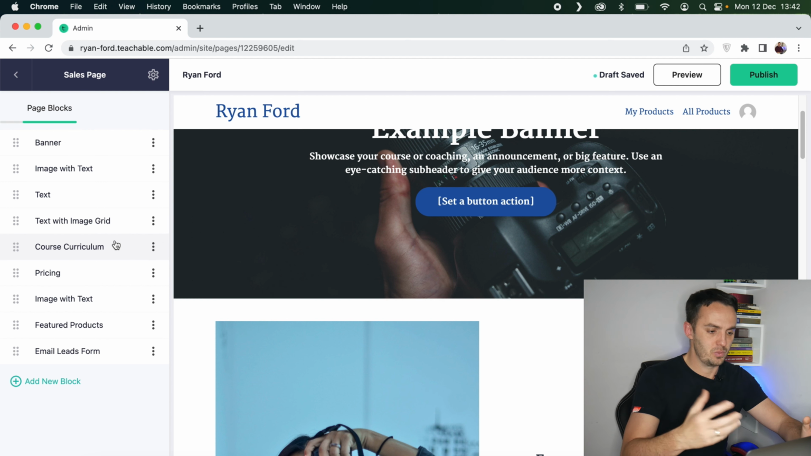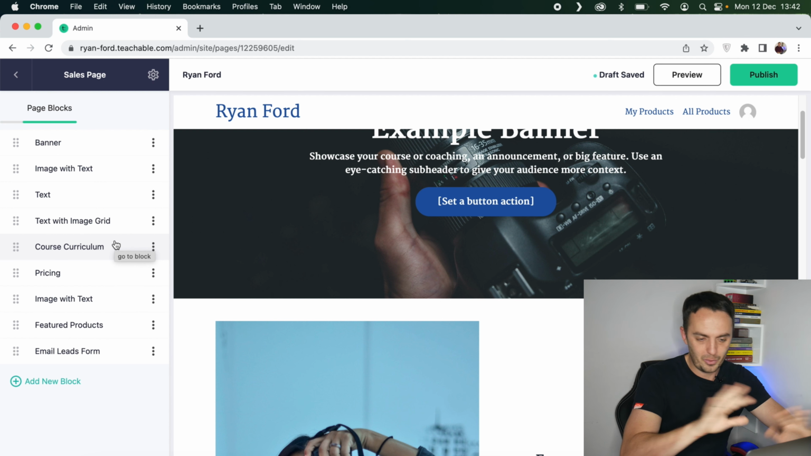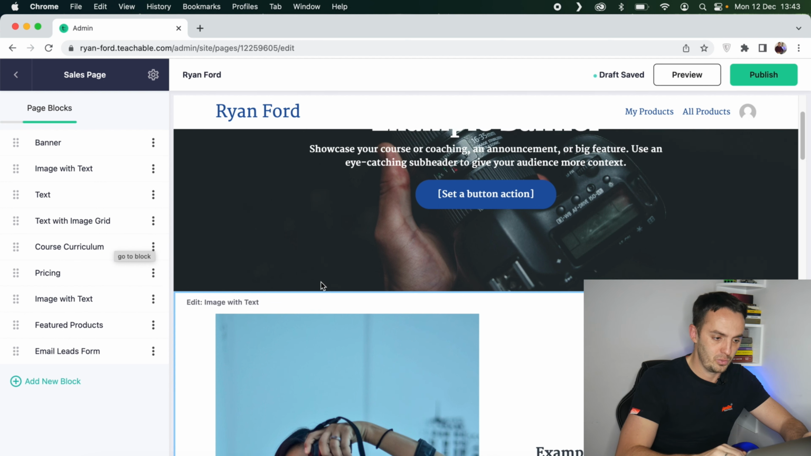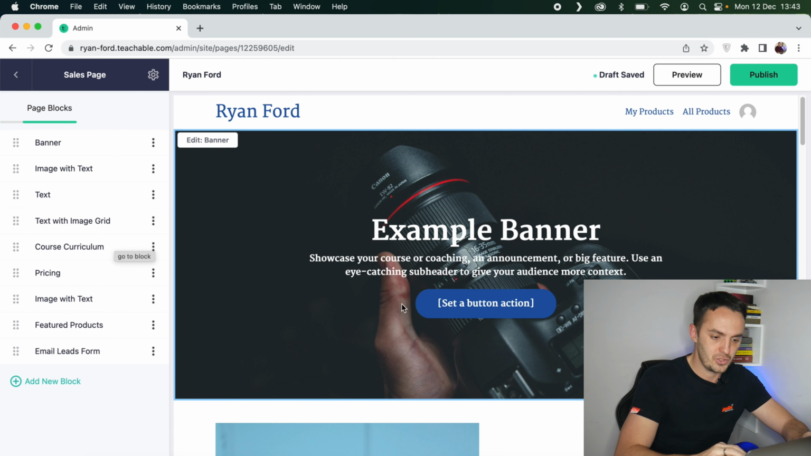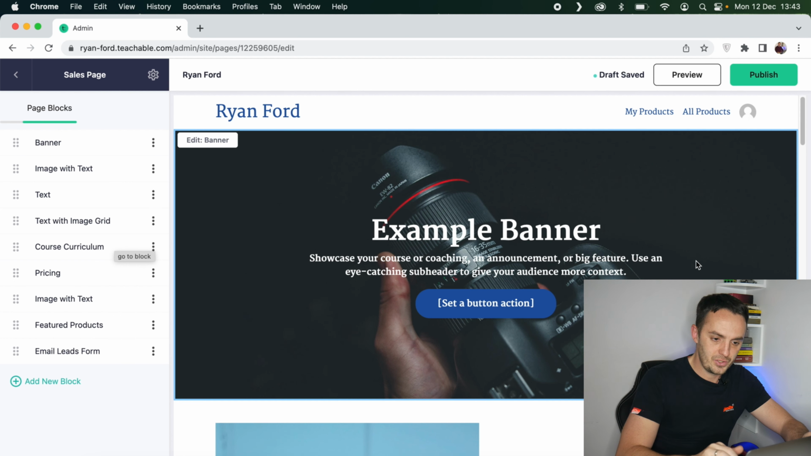And this is why I love Teachable, because even for the most untech-savvy person, if you don't know anything about computers, coding or website creation, it's literally drag and drop, plug and play. It's very simple to edit, to upload images, to add text. So if we go through what is currently here, you're going to have your banner.